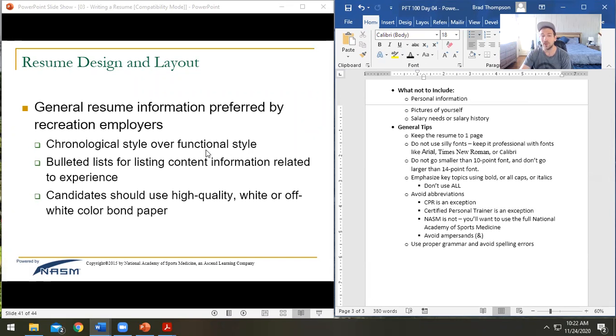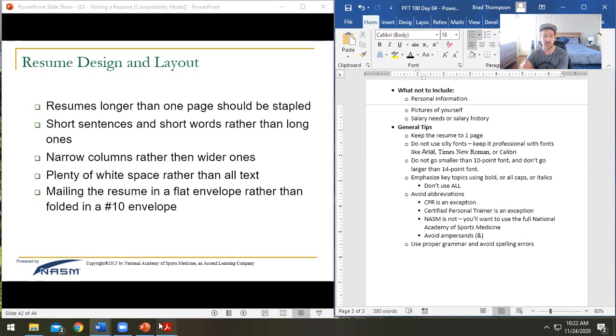So generally, we like chronological over functional in the long run, but you guys are very new to the industry, so start with functional. Bullet points are really helpful for making information easy to read. And then when you print your resume, just use white paper. Do not use any of that colored stuff, and don't use color on your resume itself. I'm seeing more and more of that nowadays.